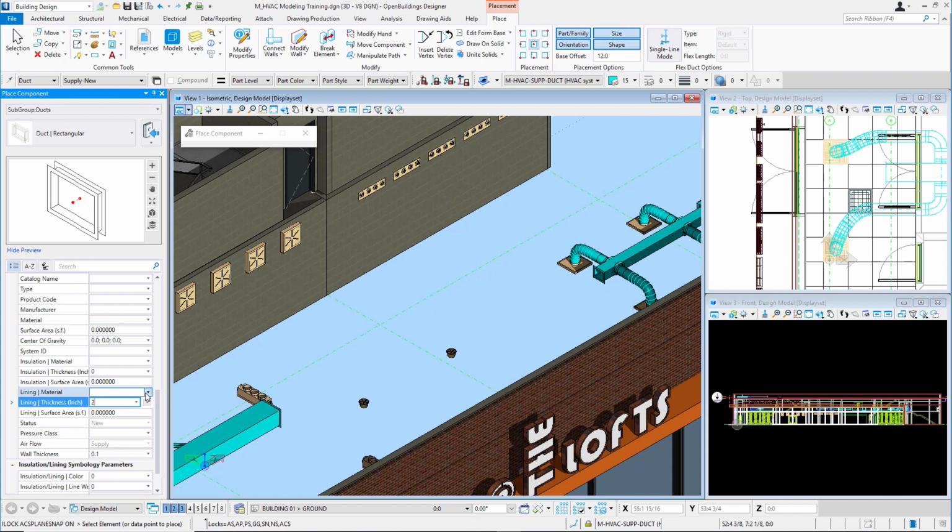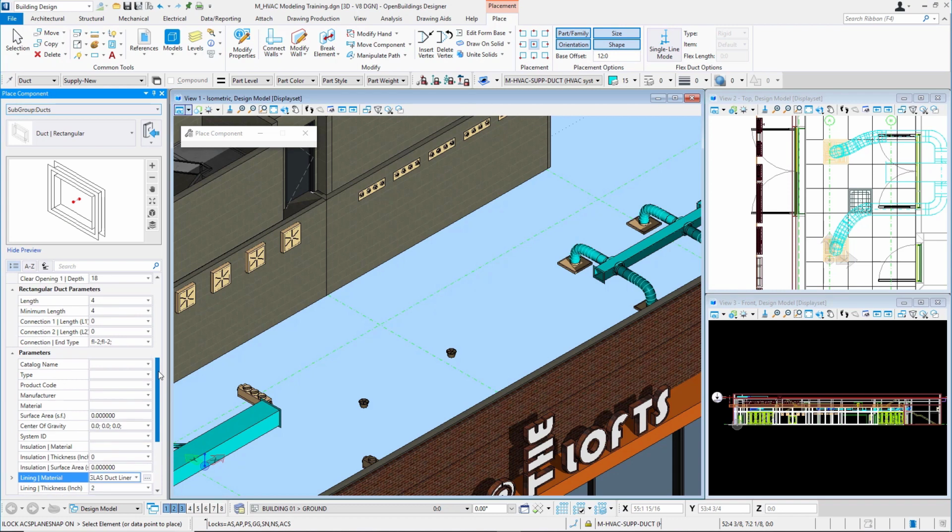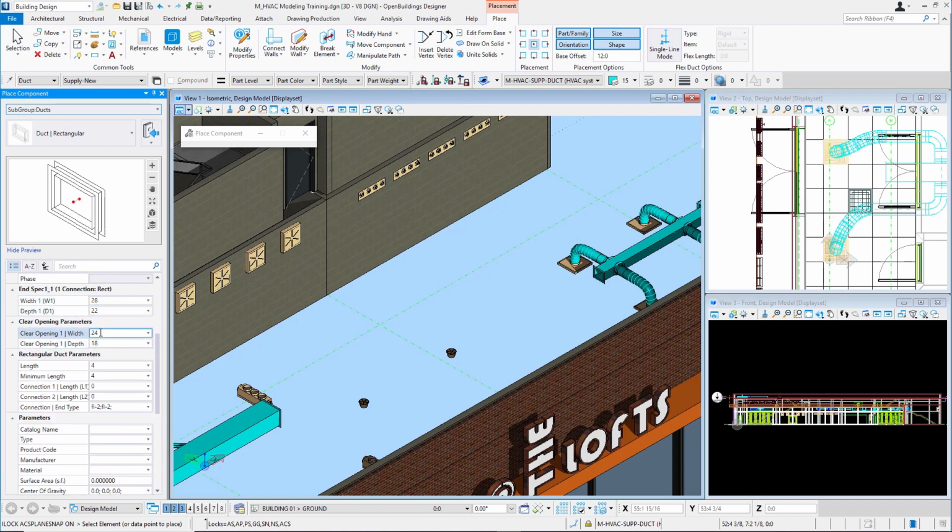Now, we do have some other lining properties here. I'll select this fiberglass duct liner for the material. Now, since there's a value assigned to the lining thickness, you'll notice the clear opening parameters are different from the width and depth parameters. So in this case, if I change my width, notice it's not allowing me to change it because the size is being controlled by the clear opening now. So I'll come down to the clear opening, say I adjust that, and the software is calculating the fact that I have a lining and it's assigning the width and depth for me.